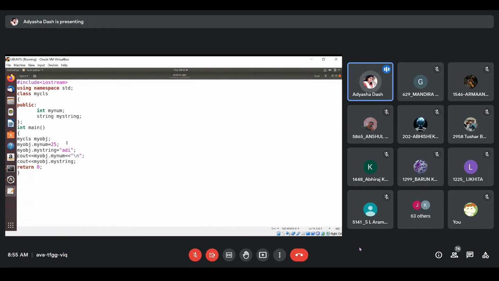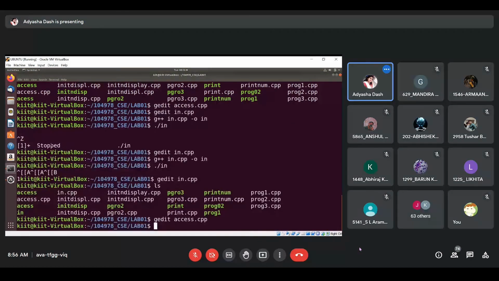Okay, so this is another simple program where I have taken a class and a few data members. Only data members I have taken, and I have tried to access the data members from outside the class, through the object that I have created, and I have done some initialization. Now all of you see another program, just a minute.